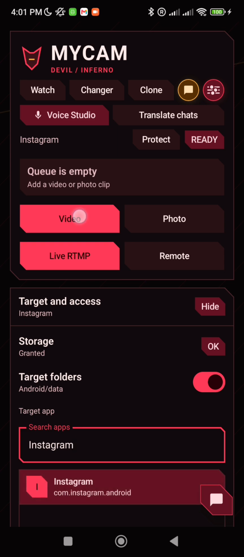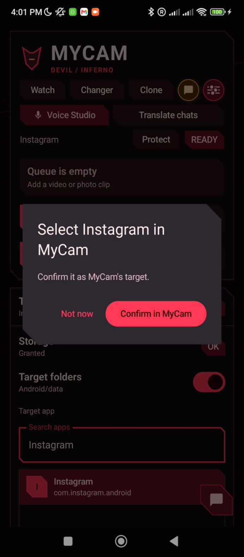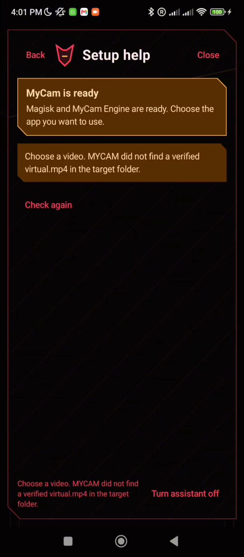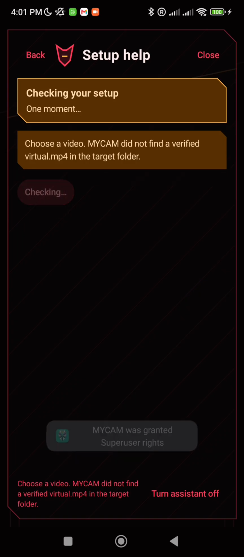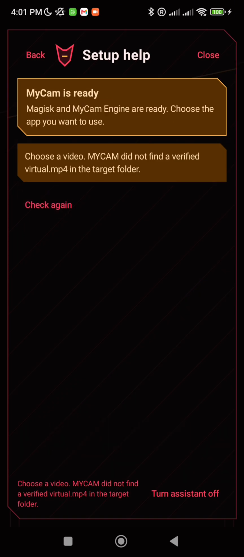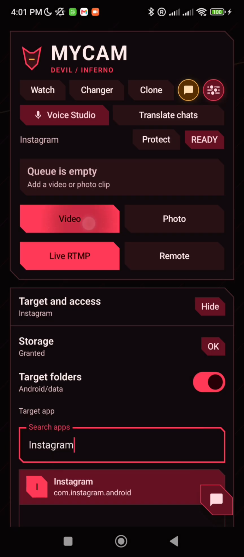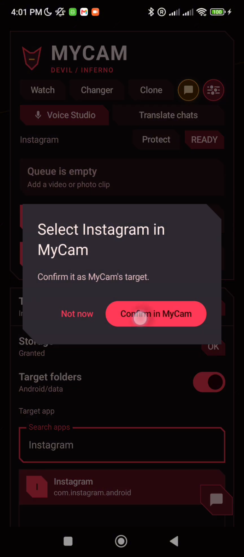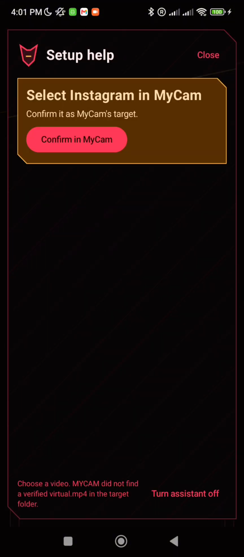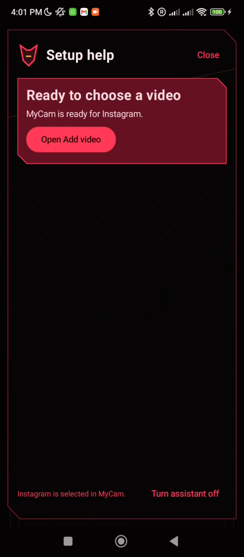So the same process. Click on video, it will confirm. Again it says engines are ready, and then it will say check again. So just click check again. Sometimes it does happen like this, and it said MYCAM did not find a verify MP4 in the target folder, which is fine. Close it, click on it again, and then click confirm again, and click confirm again, and that should work.